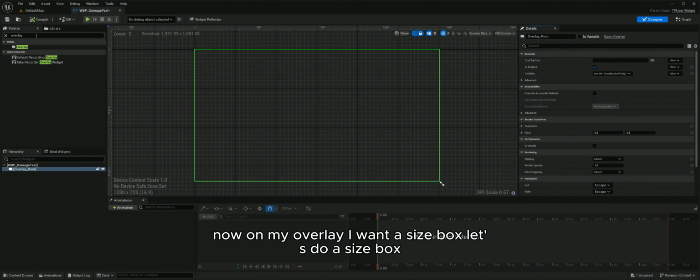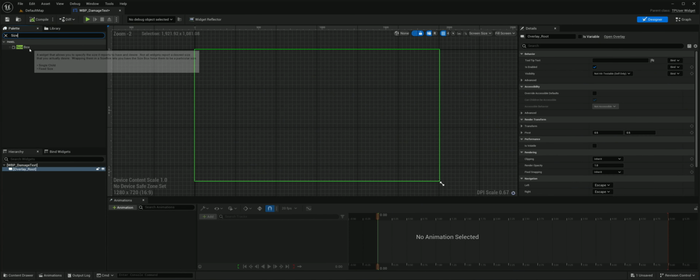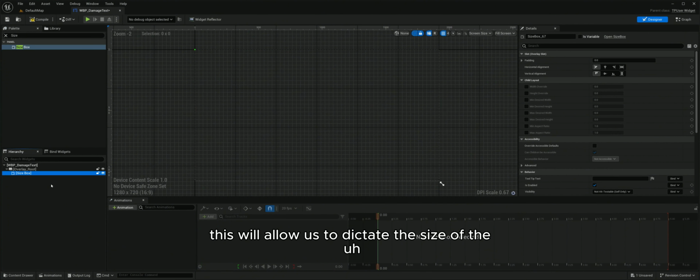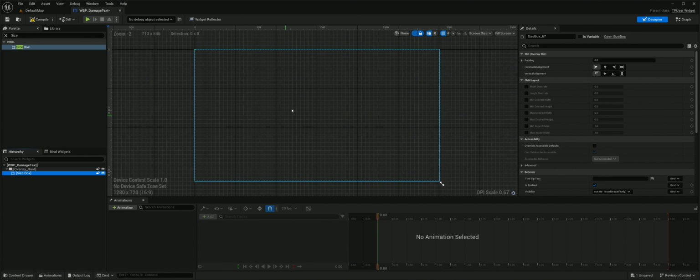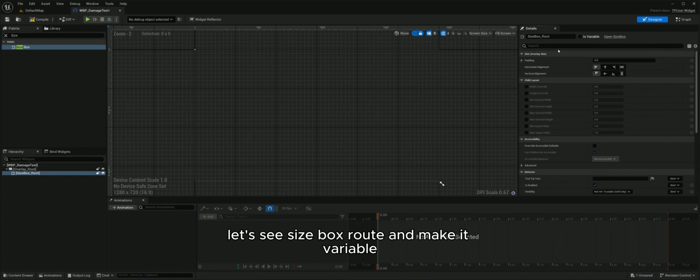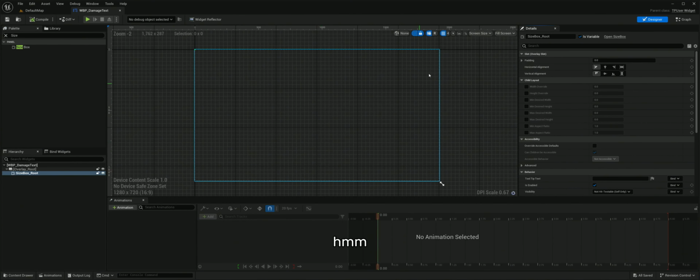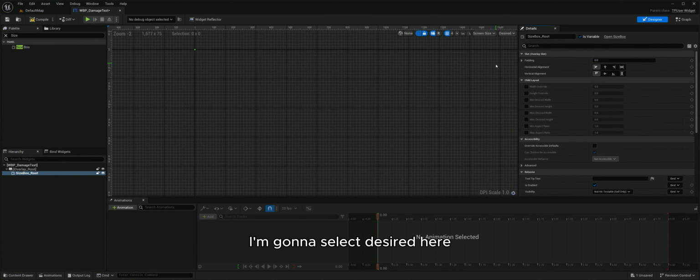Now on my overlay, I want a size box. Let's do a size box. This will allow us to dictate the size of the widget. So I'm gonna change this to, let's see, size box root and make it variable. I'm gonna select desired here and let's override the width and height. Let's do 200 and 100 maybe.